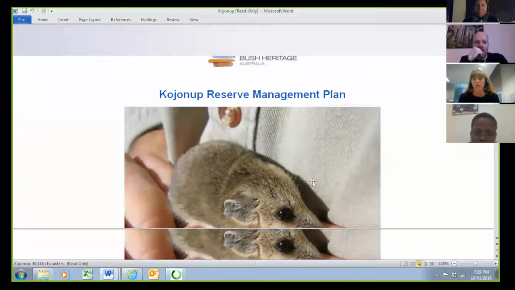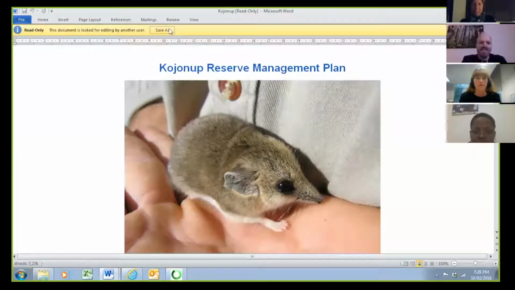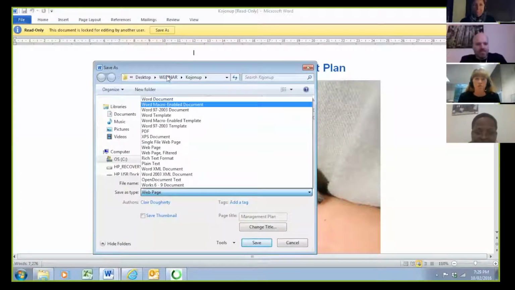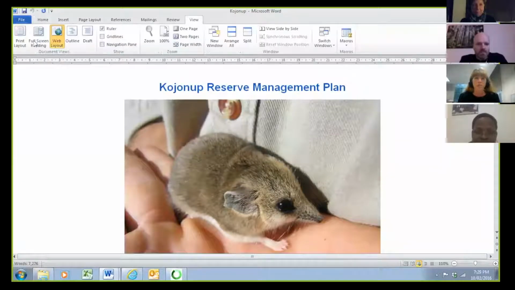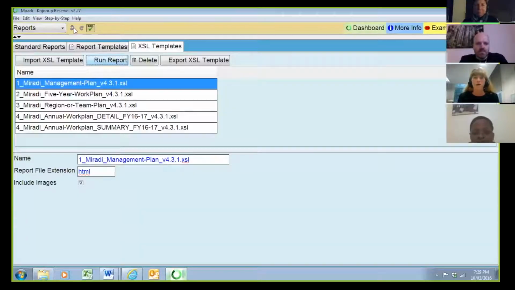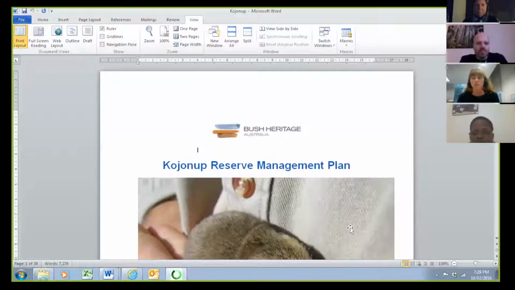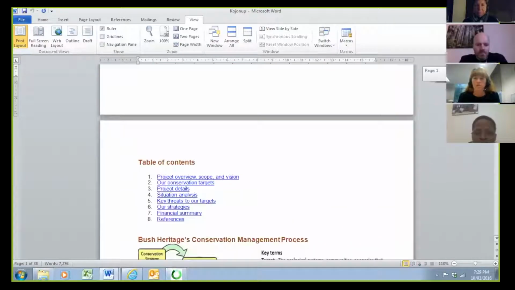And then you see a little picture of a Pascal. How cute is he? I'm just going to save that as a Word document, and I'll view that in print layout, because that's the way I normally like to see things. And here's our management plan. So the text in Miradi underneath that target for threatened fauna, if I scroll down, you see that the pictures have been inserted in here.